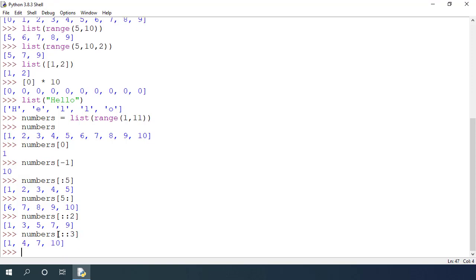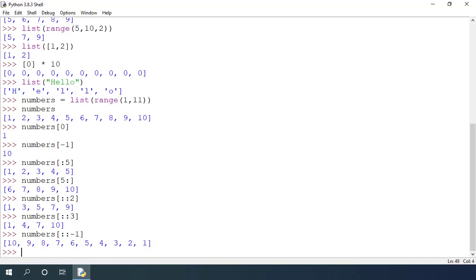numbers[::3]. To reverse a list, we could use -1 as a step, so it would move the index 1 position backward in each iteration. So numbers[::-1] would give us the list elements in reverse order.